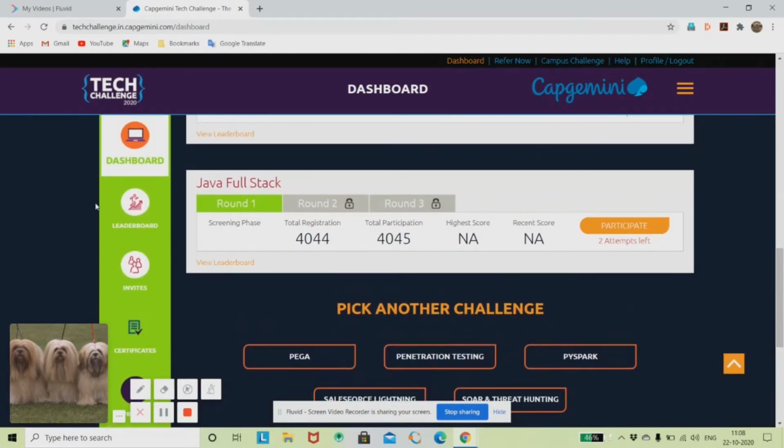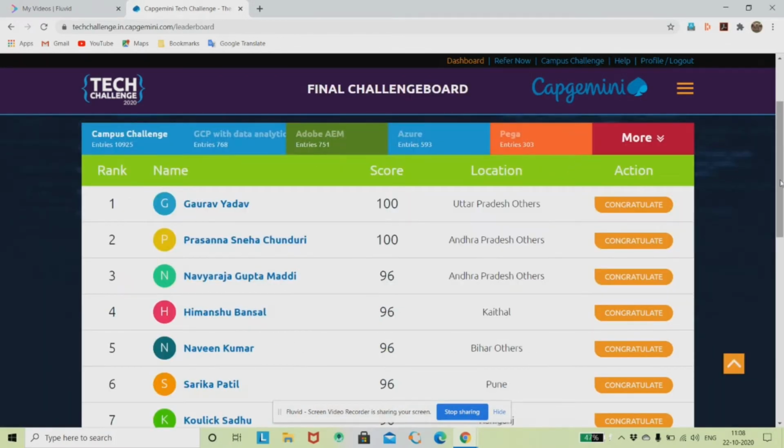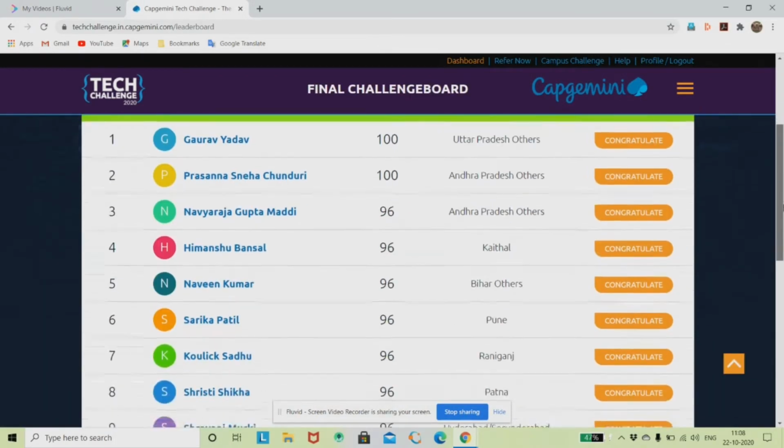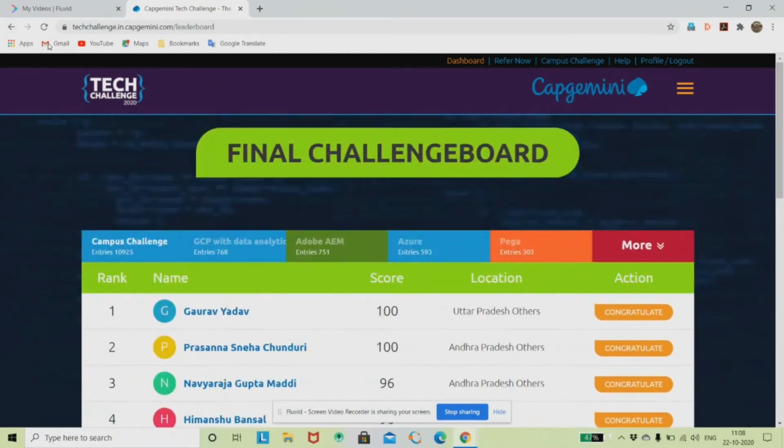And the next one is the leaderboard. The leaderboard is where you can see the people who are on it. You can see their scores, location, and everything here.